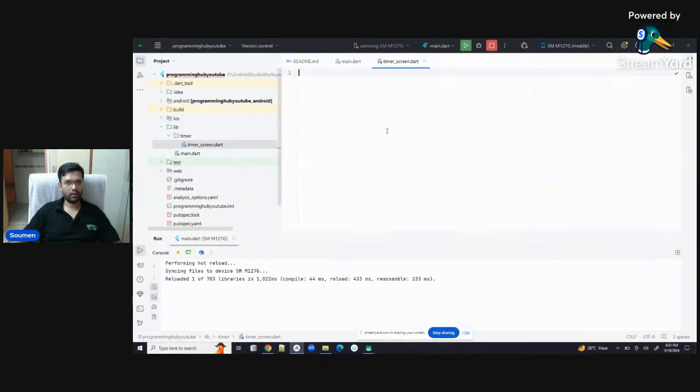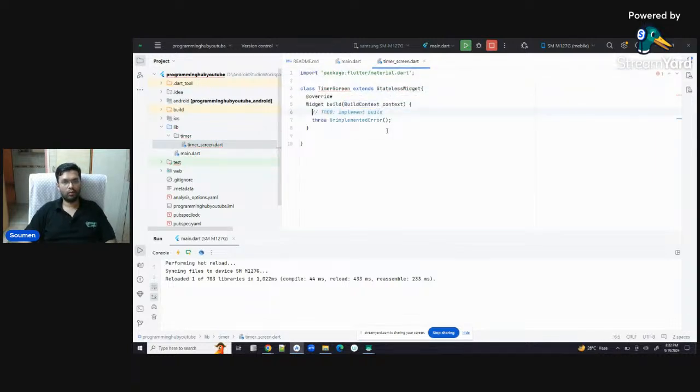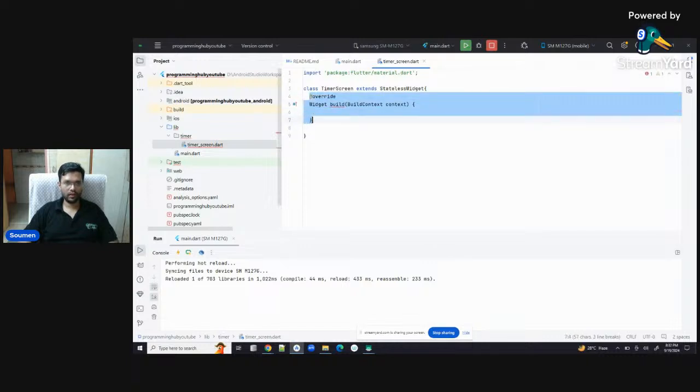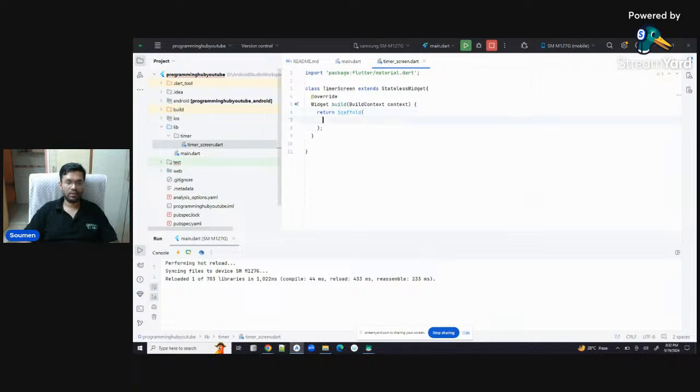So I'll put a class timer stream extends a stateless widget, and then over here you notice I got something as a build. Again, stay down there and I'll be able to explain to you what this build does. So here is my scaffold.